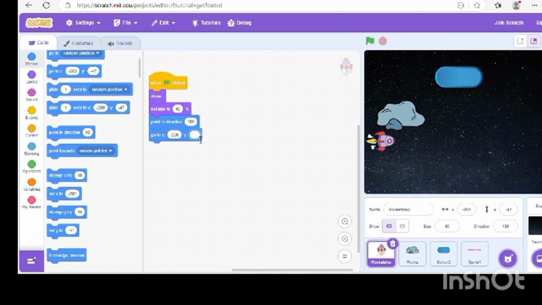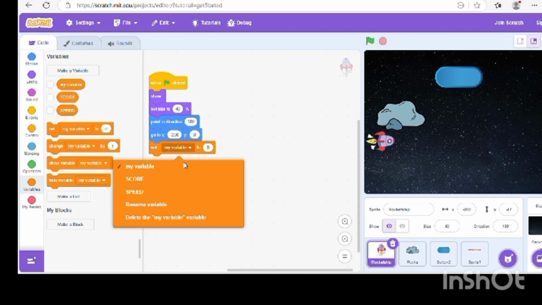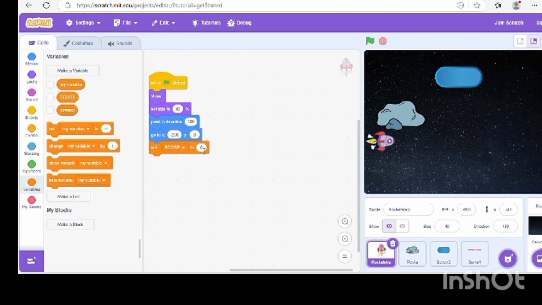Erase it and 0. Okay, then we have to go in variables and take this block, set my variable to 0 and put it there, and then change my variable by score. Yes, and set score to 0.